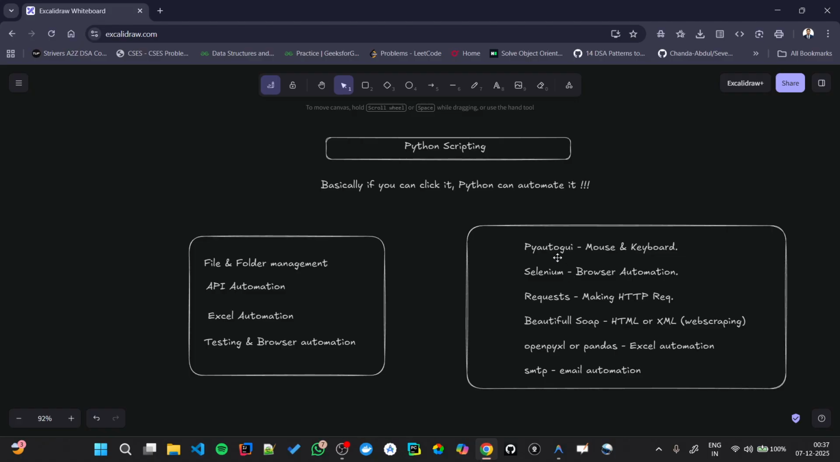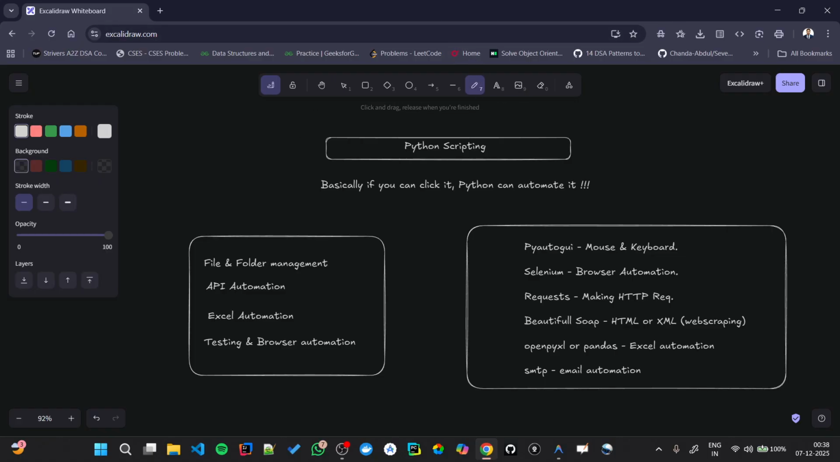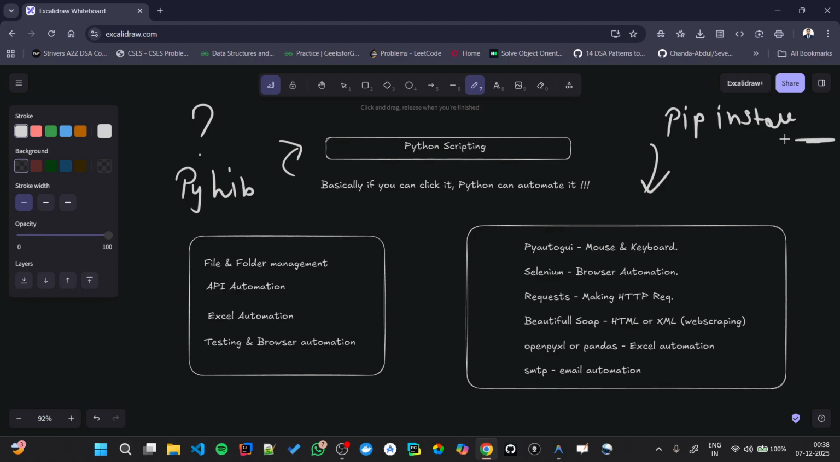So now let's move to how we can do Python scripting. To create a Python script, you are using some Python libraries. I have given some Python library examples below. And how do you install a Python library? You just use a command like pip install and the library name in your Windows. It can be PyAutoGUI, PyWin32, pip install pandas. So you have to put that there.